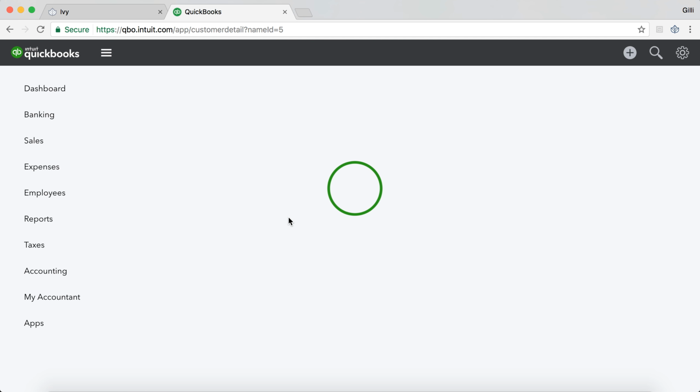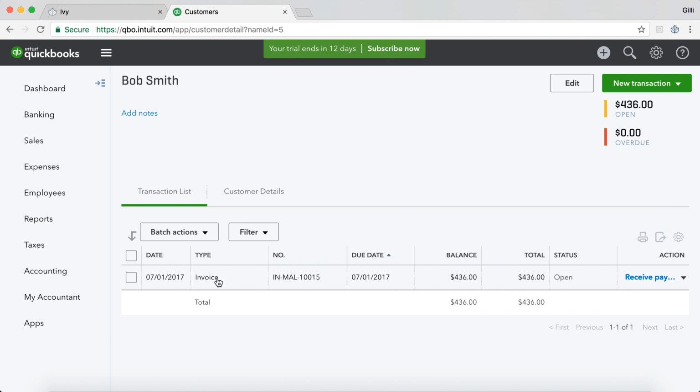Okay, so we go back over here, we click on Refresh. And there we have it. That same exact invoice, instead of creating a new entity on QuickBooks, it found the name and created it there. Had I named the project in Ivy Robert Smith or Bob Smith Malibu Mansion, it would have created a new project.